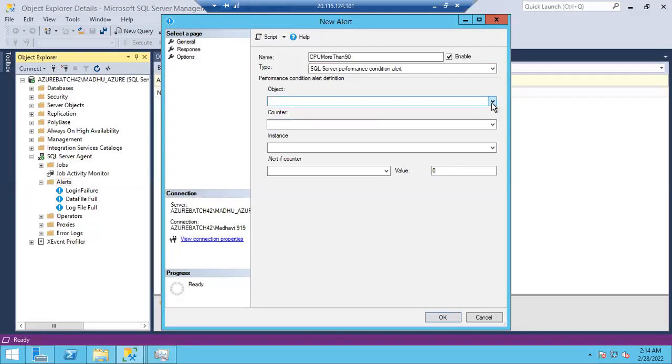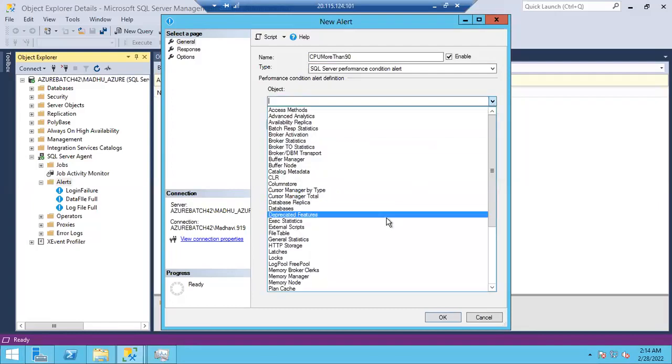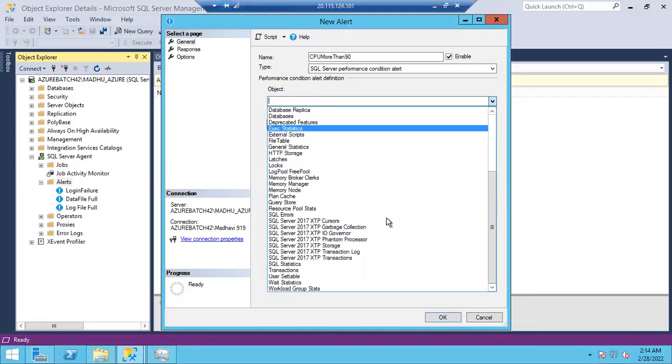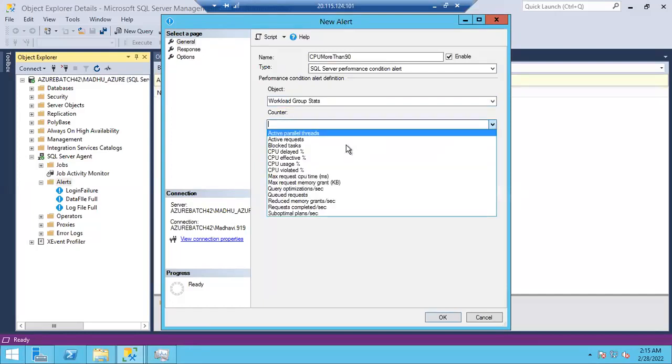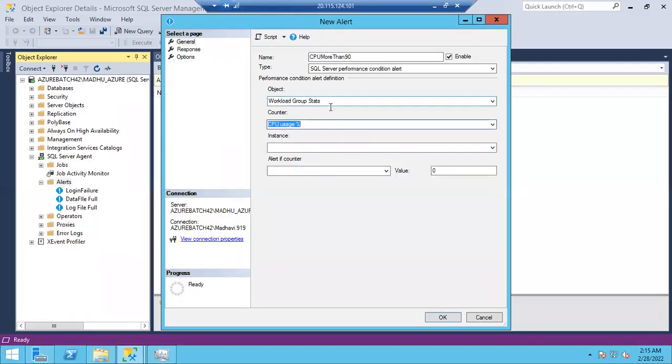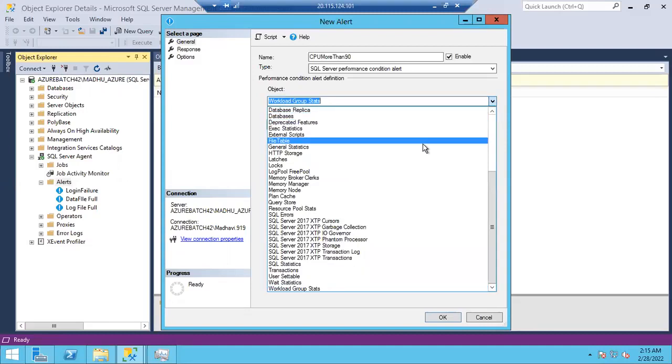Okay, so go to the object, right? Here you can see, if you go down, workload group stats. Select this object. And if you go down, you see a counter, CPU usage. You will get that counter only in the workload group stats. You have a lot of objects, meaning categories, guys. These are the categories. I want to set some alerts on memory related, these are the memory related objects.